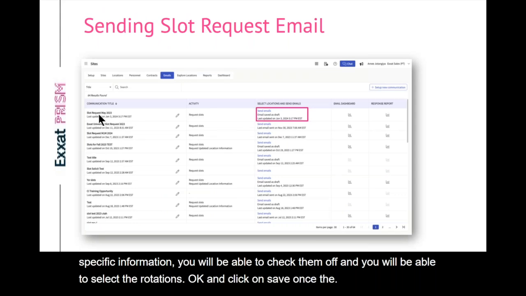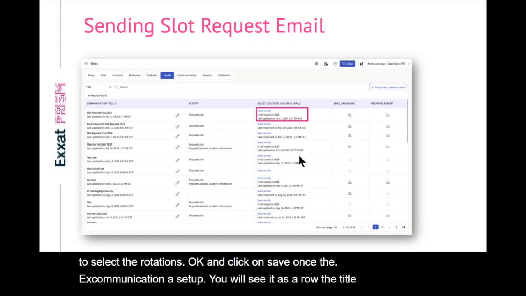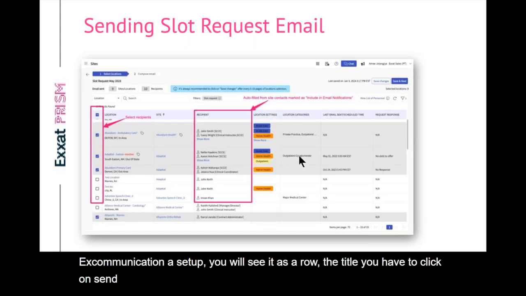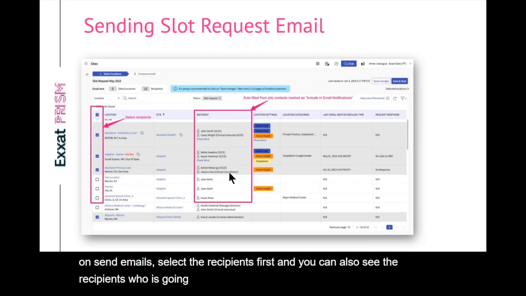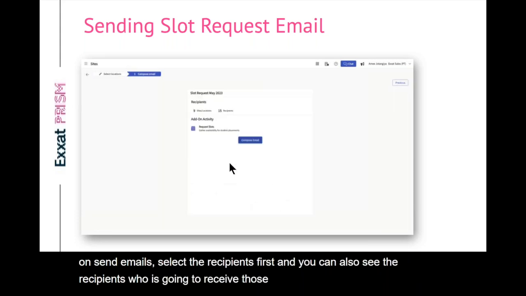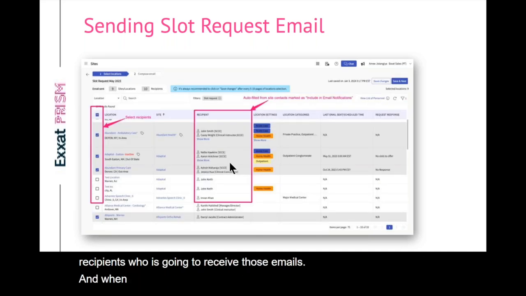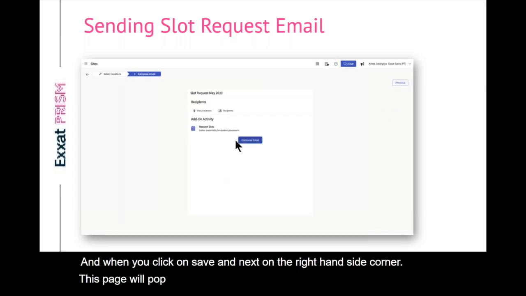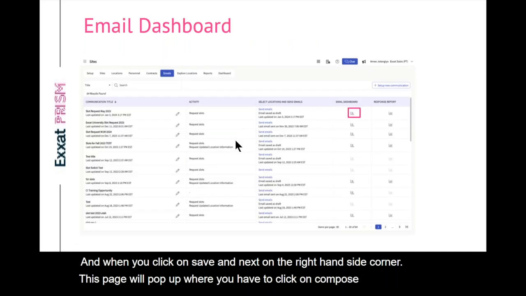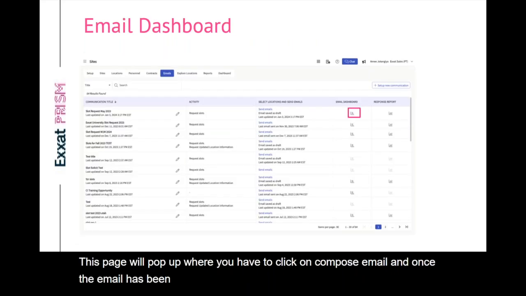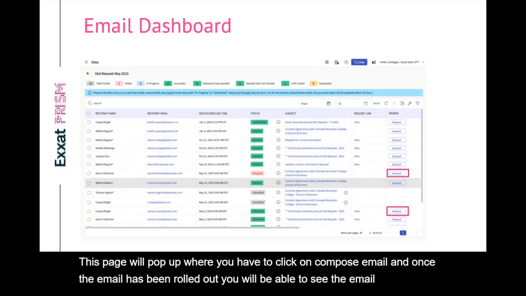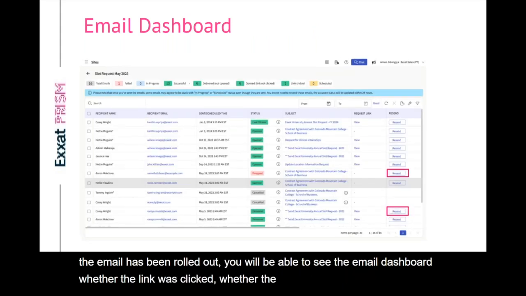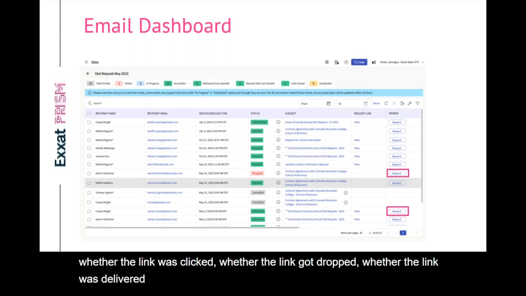Once the communication is set up, you will see it as a row, the title. You have to click on send emails, select the recipients first, and you can also see the recipients who is going to receive those emails. And when you click on send, save, and next on the right hand side corner, this page will pop up where you have to click on compose email. And once the email has been rolled out, you will be able to see the email dashboard, whether the link was clicked, whether the link got dropped, whether the link was delivered but never opened, right?